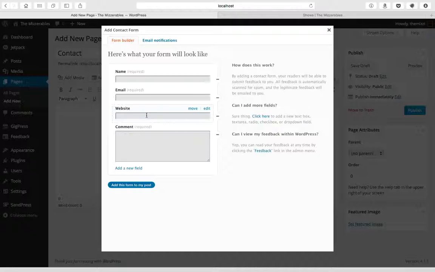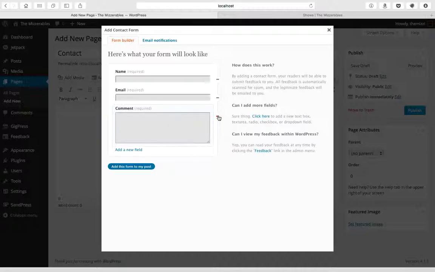I don't feel like people really ever fill that in, or that I even want them to fill it in, because you have no idea what they're going to put there. If you want to remove a field, you can just click this little minus button and it's gone. So I'm just going to show name, email, comment. I can add a new field if I want. So if you want to collect more information from your users, you can do that.